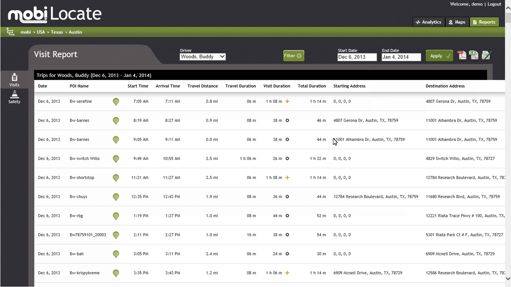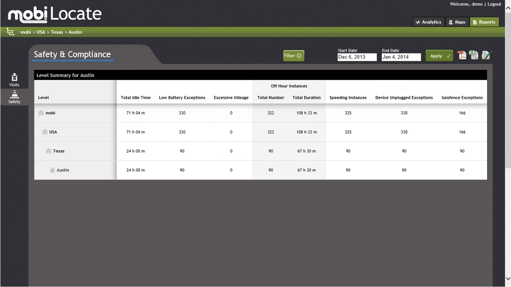To view the safety and compliance report, we should direct our attention to the left-hand portion of the screen and click on the safety cone icon. The safety and compliance report functions similar to the visit report. It allows you to view the division, region, and branch information. If you were to select a division, region, or branch, the application will allow you to view the metrics for each associated area.